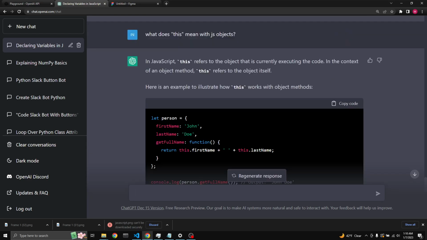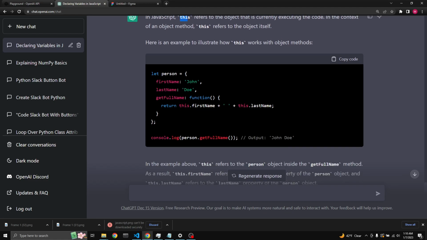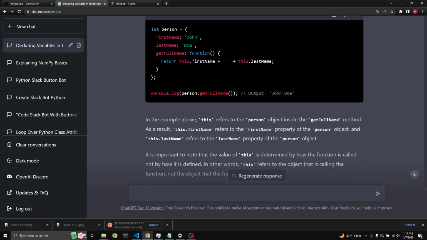Okay, so it says that in JavaScript, this refers to the object that is currently executing the code. In the context of an object method, this refers to the object itself. Here's an example to illustrate how this works with object methods. This is the exact same example that we were looking at earlier. In the example above, this refers to the person object inside the getFullName method.